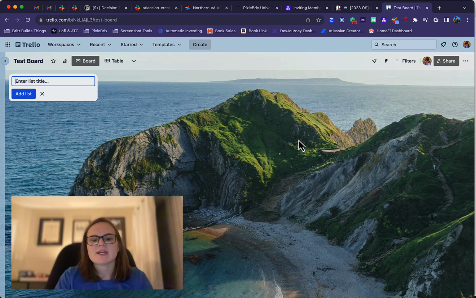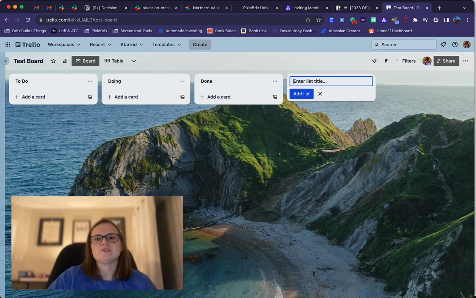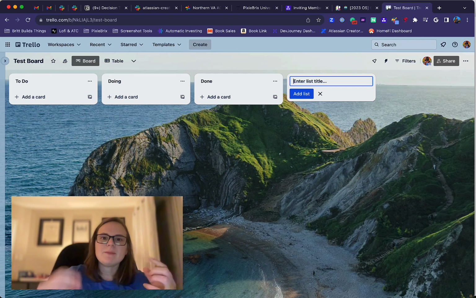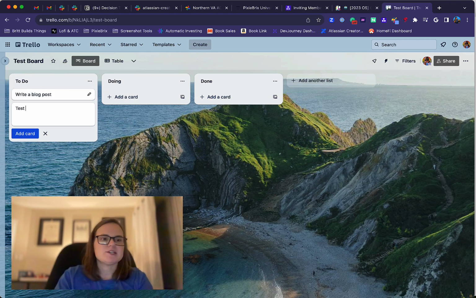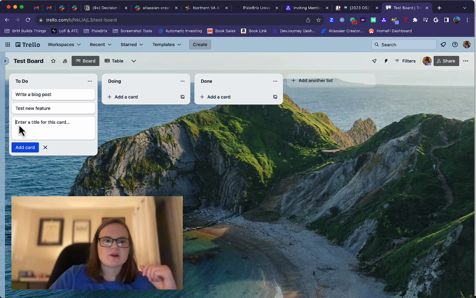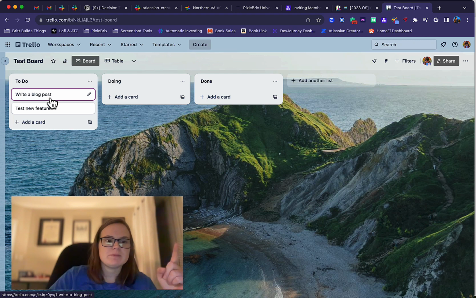And so let's say I'm tracking a project, for instance. I might have to do, doing, and done, just to stick with the standard Kanban example. And then I might have sticky notes inside those things. And so that's what we call cards. And so this could be, write a blog post. It could be test new feature, whatever these items are. And these are your sticky notes. But they're supercharged sticky notes. And so let me show you what I mean by that.